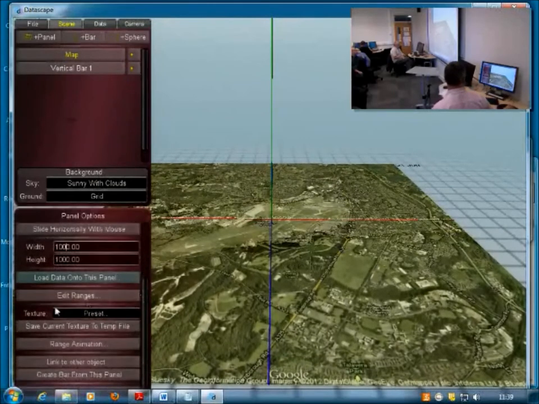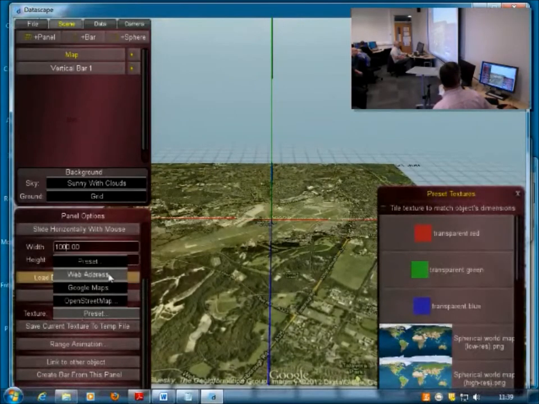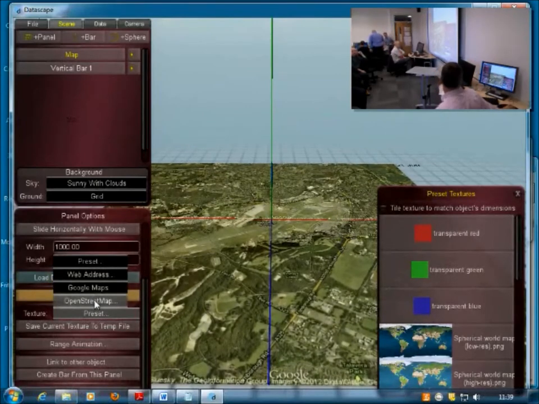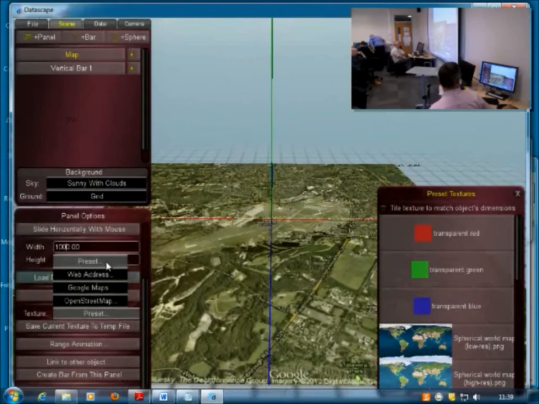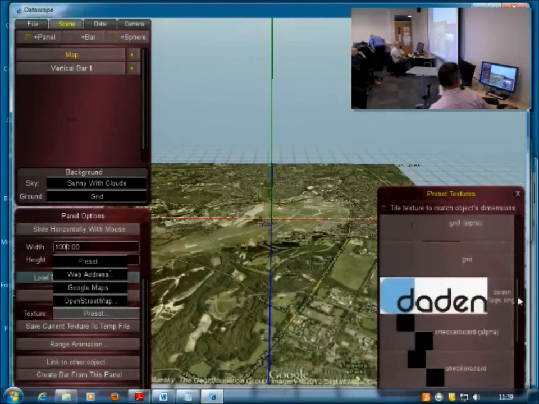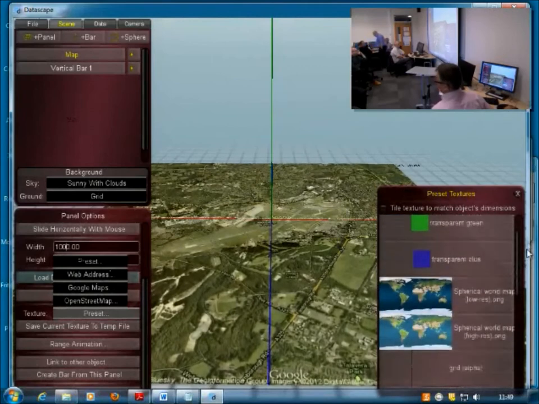Further down, you'll notice it's got texture and preset. Click on it, but don't change anything. This is where we can change what we want to actually put onto the panel. So I've got four options. I can set OpenStreetMap, I can bring OpenStreetMap mapping into here. I can bring Google Maps into here. I can give it a web address for a particular service or a particular image. Or I can choose a preset off a bunch of preset images. And you can add your own images to those.